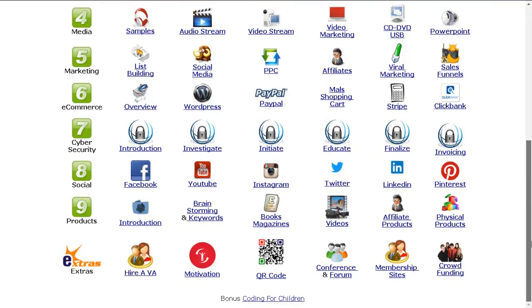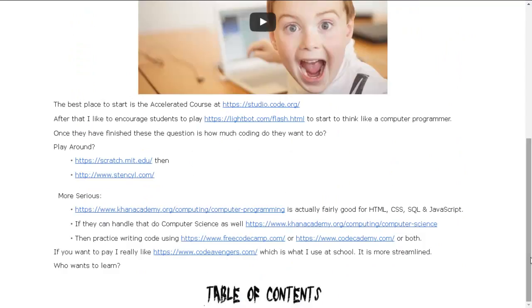Now I've just added this down the bottom, coding for your kids if they want to start learning how to code. Now I got this to help my son, who's a qualified teacher, and he actually teaches these courses in his classroom. So he's the one who gave me all this information.